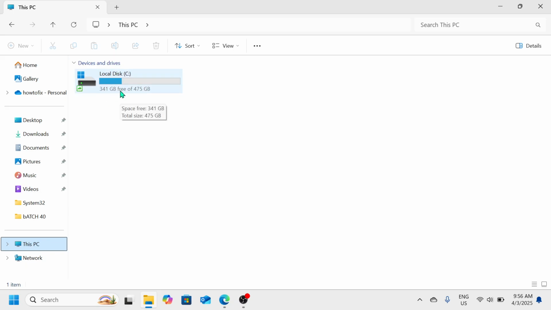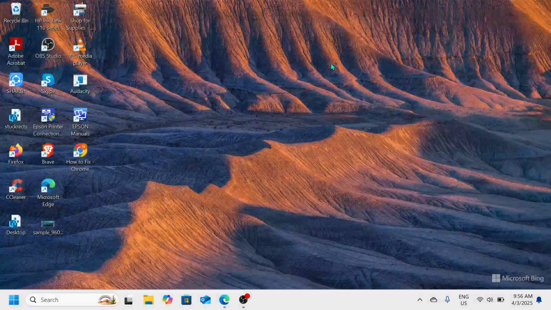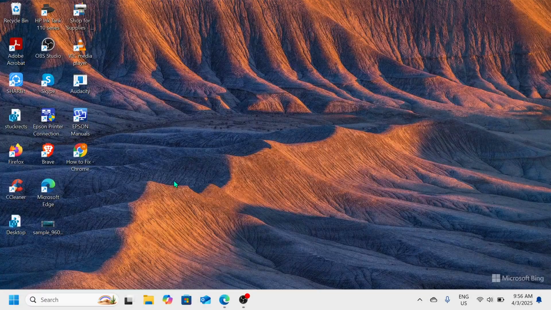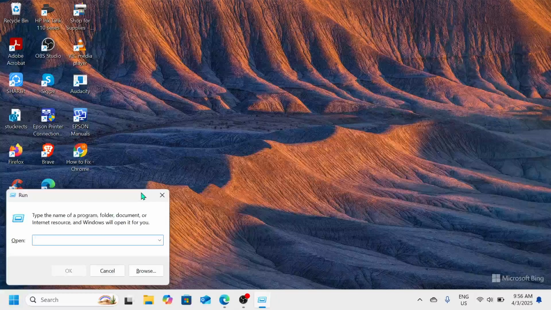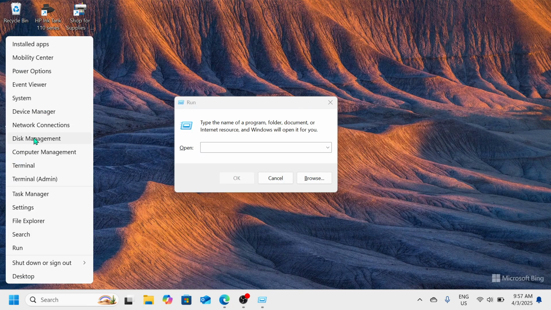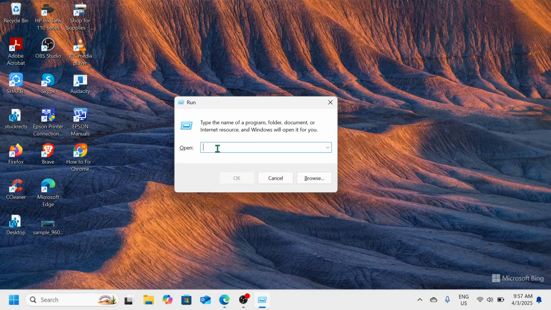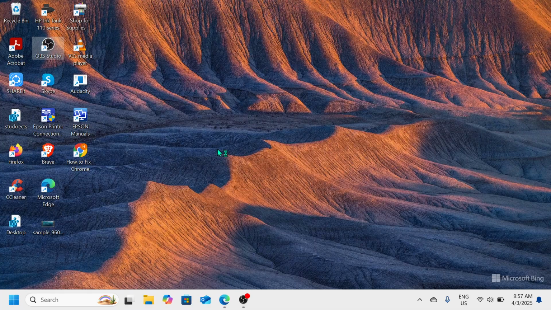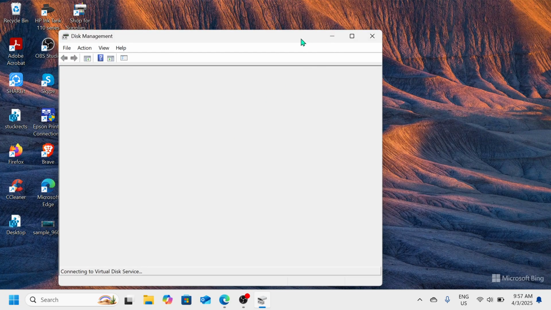So we will make another partition in our drive, and we can do that by simply going to Disk Management. We can do that by opening the Run window, simply pressing the Windows and R keys together, or you can also right-click on the Windows icon and then click on the Disk Management option. When you're in the Run window, all you need to do is type diskmgmt.msc, and then click on OK or press Enter, and you will see the Disk Management window coming up on your screen.